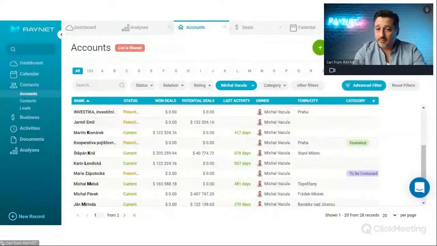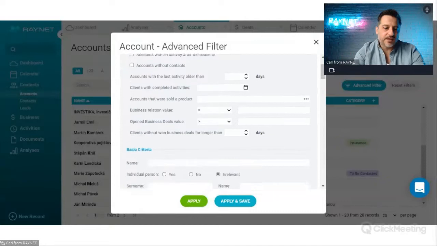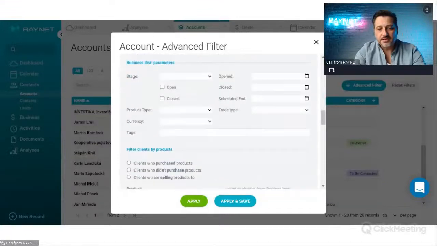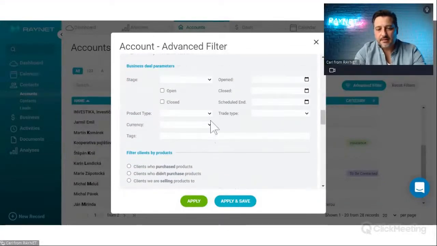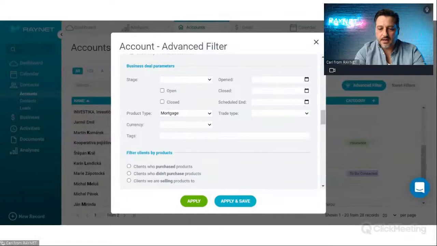Maybe we want to create our own filters. Okay, maybe this isn't enough. So I'll show you how we can create a filter. If we go to advanced filters, we've got all these options here. So for example, if I want to create a filter, let's go to business deals and parameters. Maybe I'm interested in people who are interested in a financial product, for example, mortgages. So I click here, mortgage, and I apply and save.